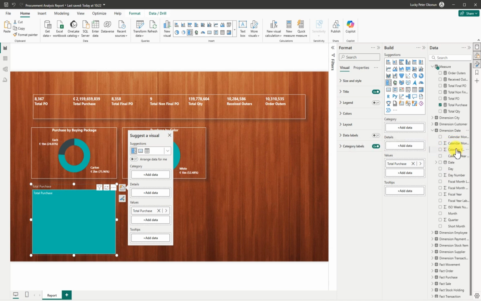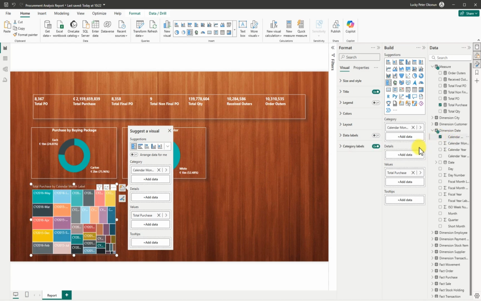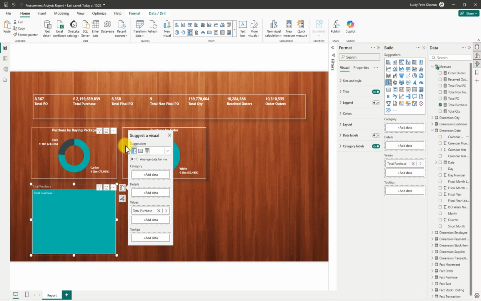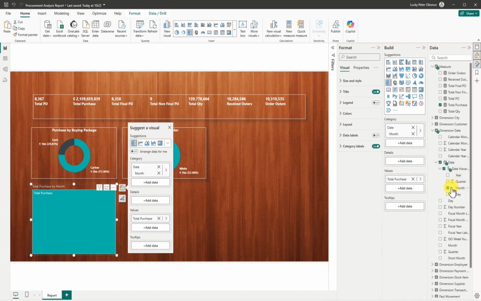So we have calendar year. This is also calendar month label. This is calendar month number, calendar month label. So we have our calendar month. No. This is calendar month label. Let me just have a look so that I will not use the wrong one. So we have date. Okay. So we have our dates. So from the dates, we have our month. So this is the month that we're actually using.